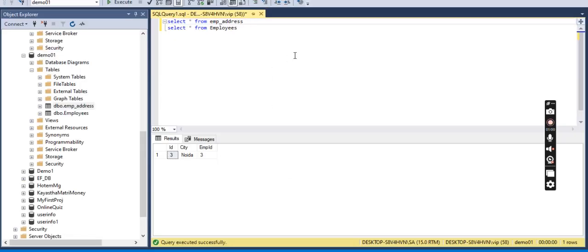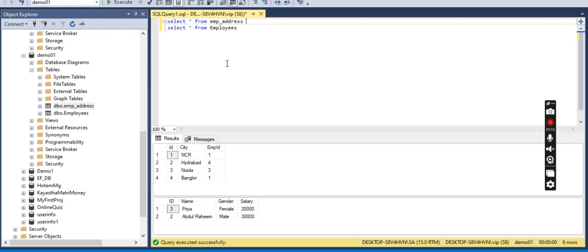So on the SQL Server side, we have one database, demo01. In the demo01 database, we have two tables, employee address and employees. If I execute both tables together, you can see the result in the window below. The first table displays the employee address based on the employee ID, and the second table displays employee detail.